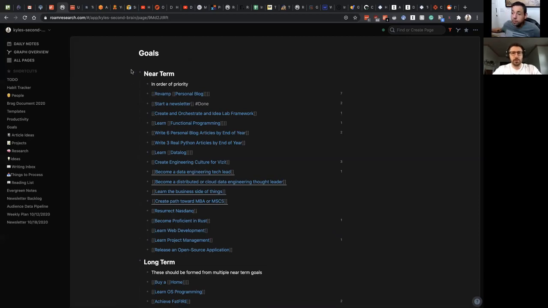It's a very simple goals page. This just keeps track of some of the things I want to do. I have these near-term goals. I want to revamp my personal blog, which is mostly done. Start a newsletter, which is done. So yeah, I add this done hashtag so it won't show up in some of my queries. This idea lab framework goes back to that Roam lab thing I was just talking about.